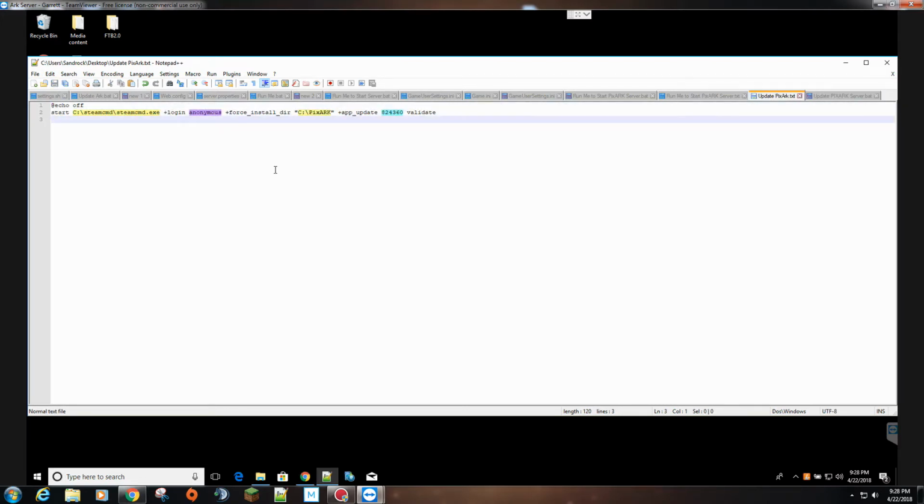Anyways, to go over this real quick. This is a different text file I have on the desktop. You want to put echo off, that's fine. You want to start out with start and then leave a space there, and then this next part will be the path that you will place Steamcmd.exe. So this one actually points on mine to a different location, so we'll have to fix that real quick.